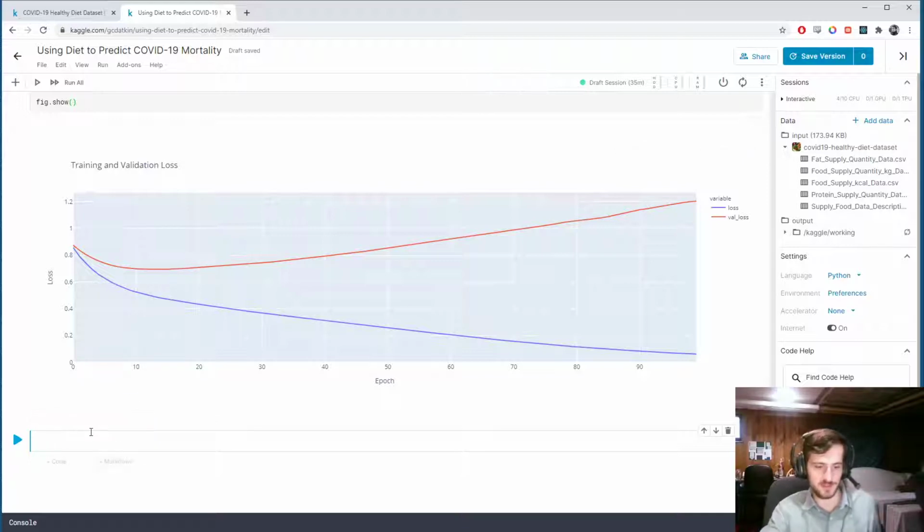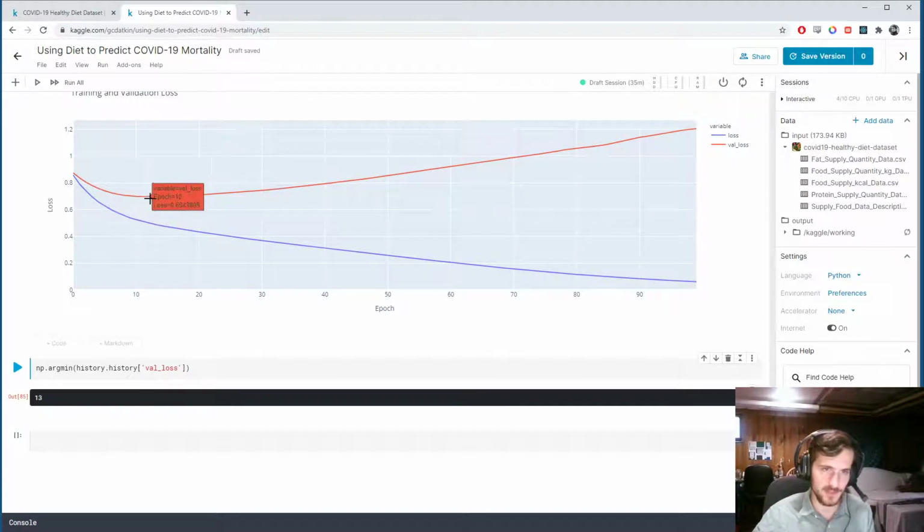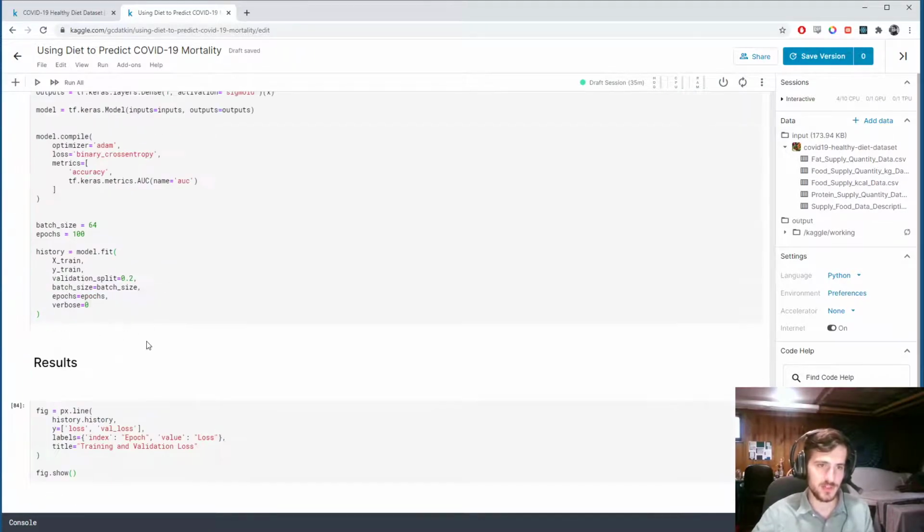And to find that point, we're going to call the argmin. We're going to find the argmin of the validation curve, which would just be not the minimum value, but the x value for which we have a minimum. So it will be the epoch that gives us the minimum validation loss. So history.history sub val_loss, and that's 13. Alright, so at epoch 13, this is the minimum loss. And this starts at 0, so we're actually going to train for 14 epochs.